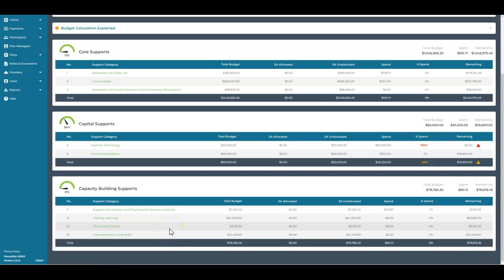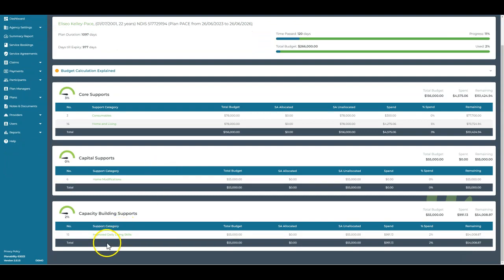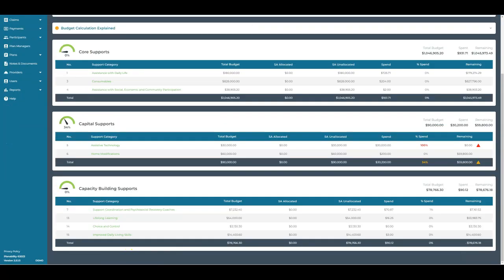The NDIS are moving plan management fees to be plan managed so that you'll be able to see the available plan management funding. You might not see this in all budgets right now. Choice and Control will be visible to you when a new PACE plan is created or an existing plan is reassessed. If you can't see funding in Choice and Control now, don't worry. That means it hasn't been switched to Plan Managed yet. The software will still automatically claim your setup fees and your monthly plan management fees.